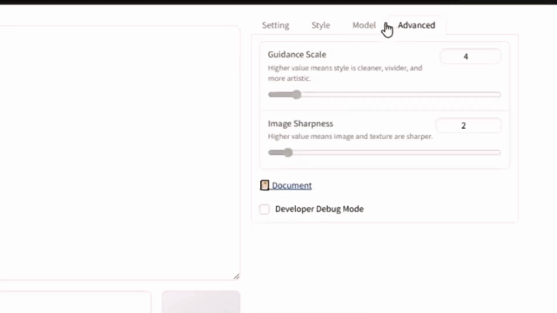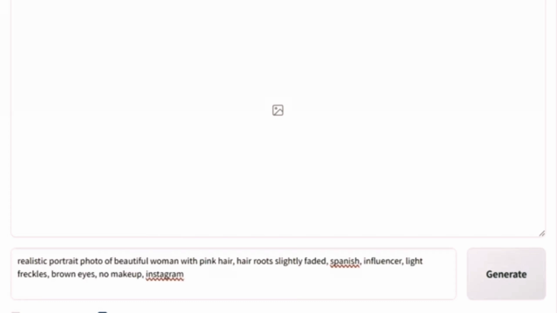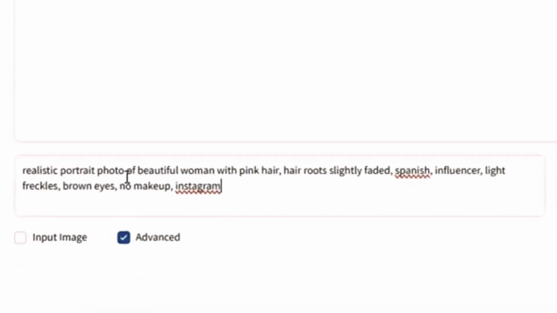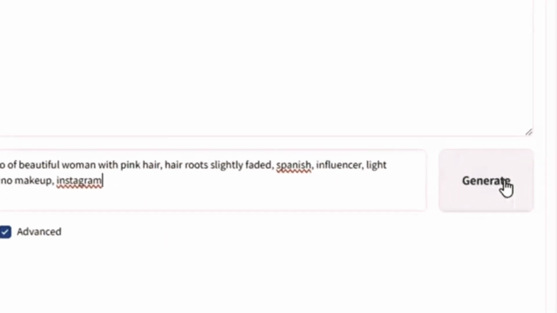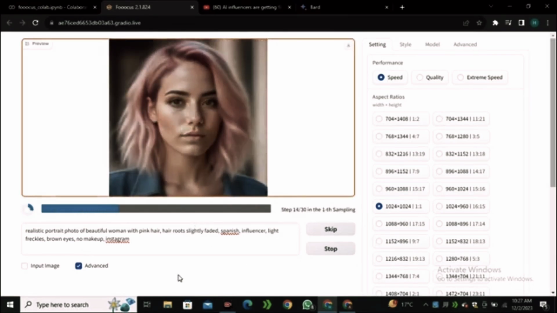Then we have the advanced option where you can select the guidance scale and even the image sharpness, but I would recommend you to use the default settings. Now select the aspect ratio, in what aspect ratio you want to make an image. I'm going to select 1:1. And now in the prompt section, I'm going to use this prompt: realistic portrait of a beautiful woman with pink hair, hair roots slightly faded, Spanish influencer, light freckles, brown eyes, no makeup, Instagram. Now hit generate and this will start generating your image. The image generation time depends on the number of images and the image quality that you have selected.